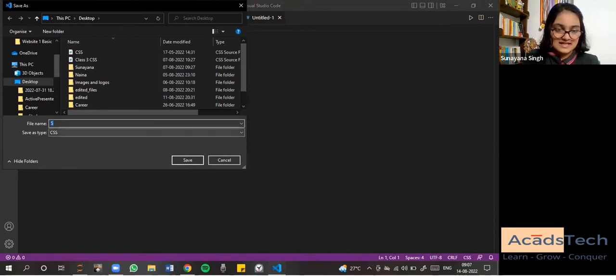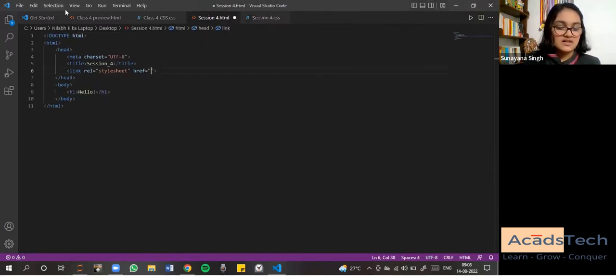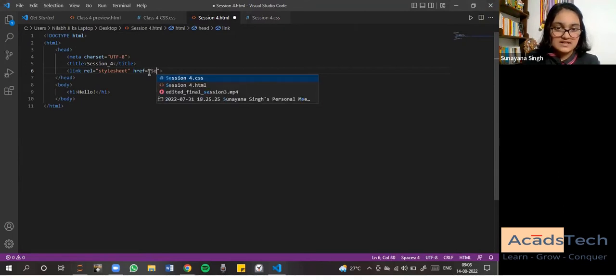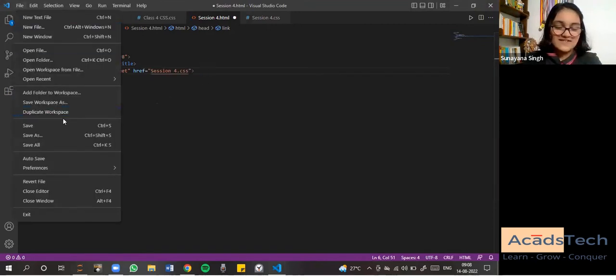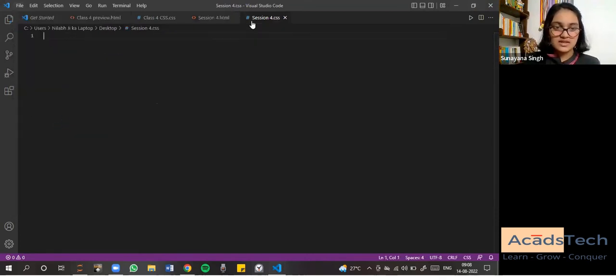As you can see, it's CSS right here, session 4. It's saved in my desktop as well. Now in href, we write session 4. And as you can see, this comes right here. So this will be this file. Now I've saved this. Let's see if it's working, if it's linked.